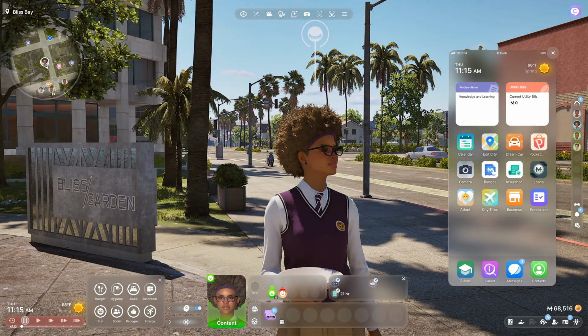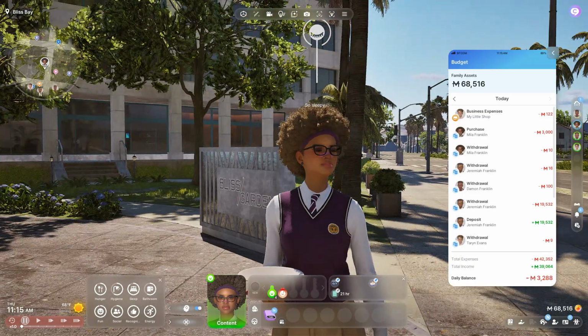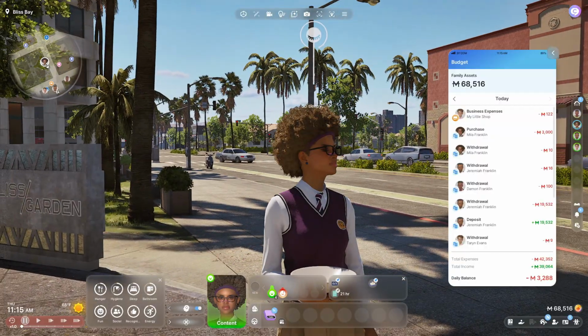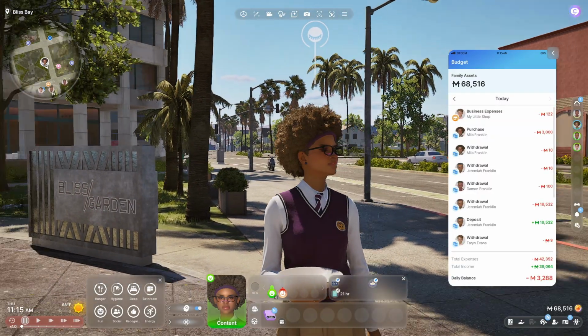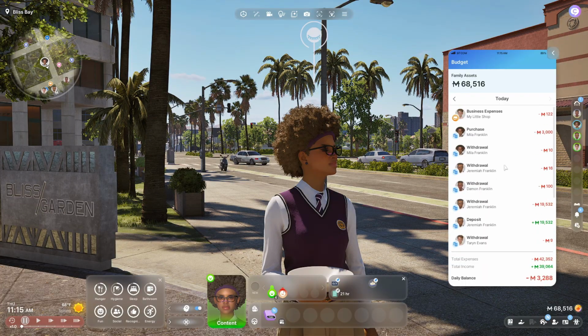All right, so now we're going to go over here to the budget app. Clicking on the budget app will let you see your family assets and who all spent what. As you can see, Taryn, who is her friend here, spent 122 on their business, setting it up and whatnot. And they have made no money from this business so far, mainly because I haven't set it up. But this is how you know what's going on in your family and who's spending what.